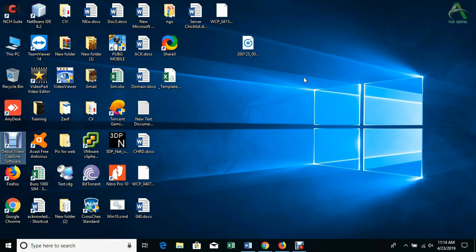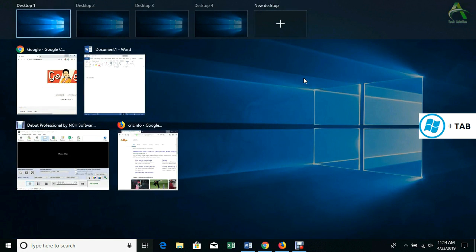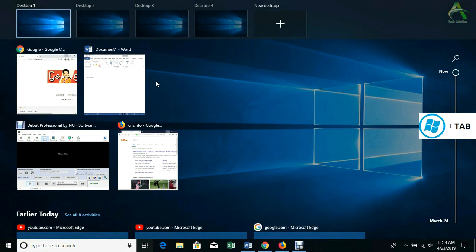If you want to know how many files you are working with, just press Windows plus Tab. You can see all of your open files on one screen.